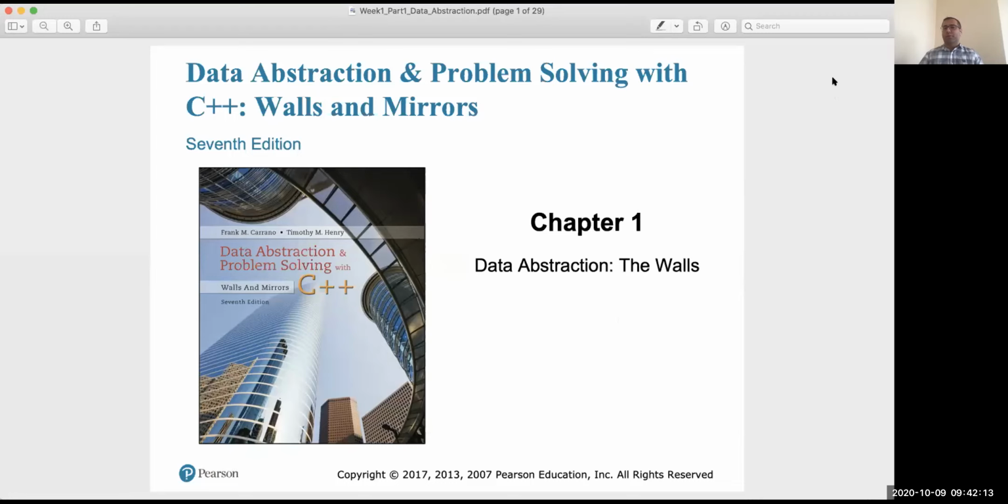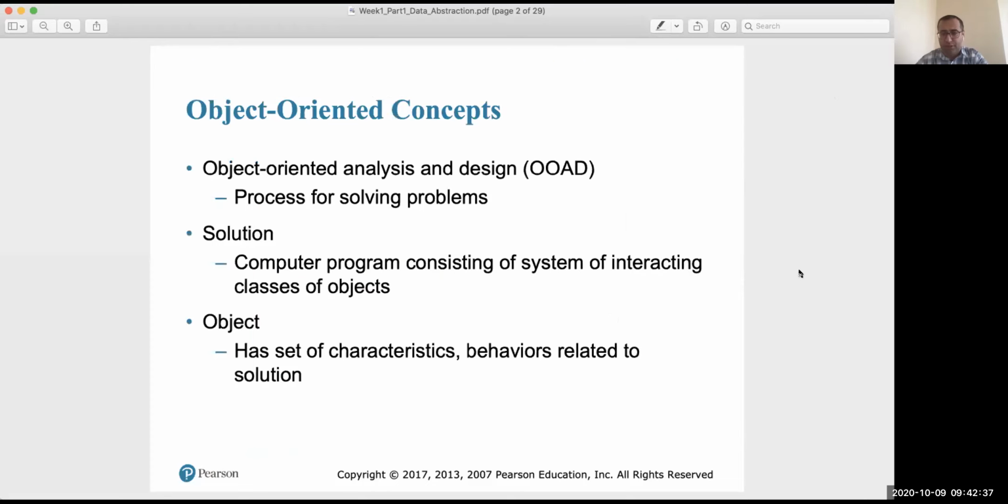Okay, so can you all see this slide? Chapter 1, data abstraction. Yes. Perfect. This part is just an introduction for you to learn one very important concept. This is about data abstraction. It is also the motivation behind object-oriented languages, but this is something very important that I really want you to understand: what data abstraction is.